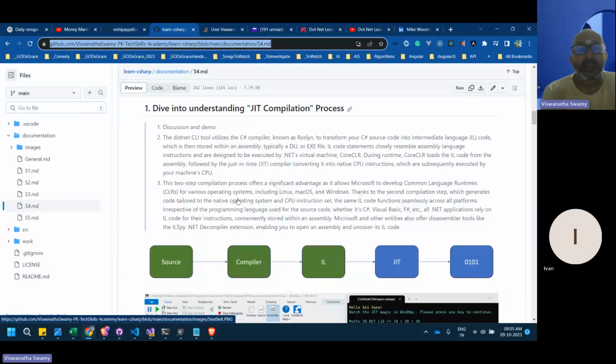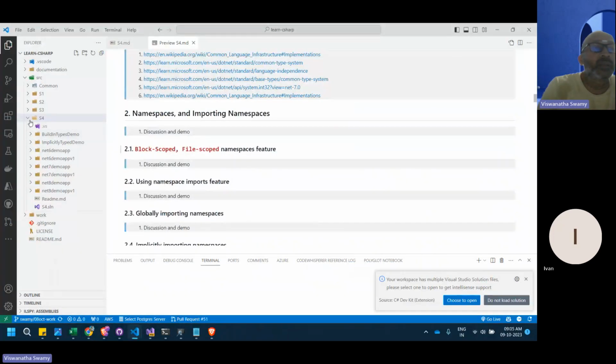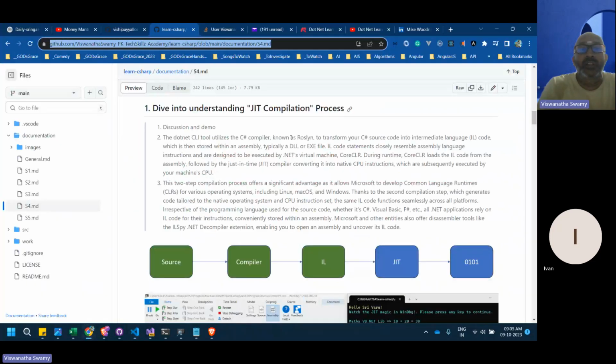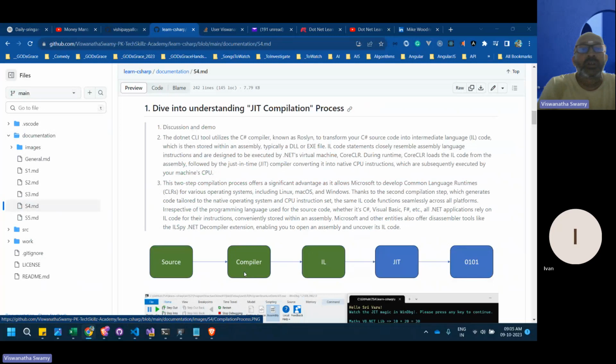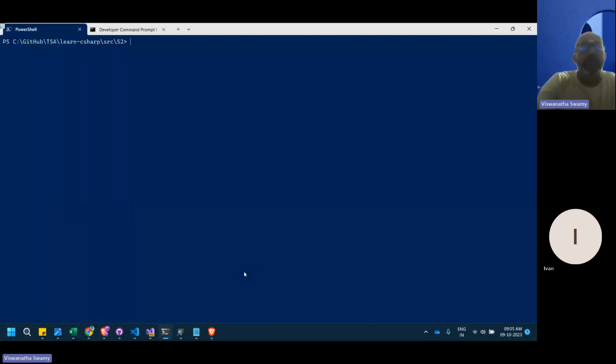So let's start discussing this one. We saw that the source code is the one which we write here. So let's take the same example we were dealing with. This is the source code, everything is the source code here. And then the Roslyn compiler will transform the source code into intermediate language. So when we do .NET build, that's when the Roslyn compiler will kick in, and the compilation process will happen.